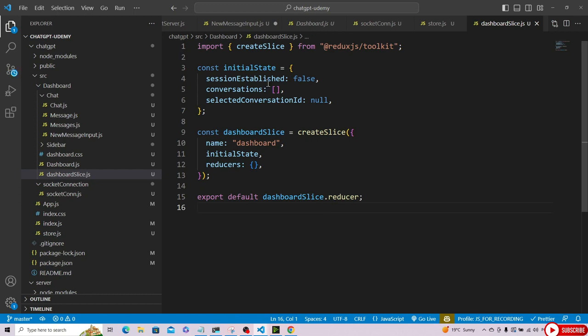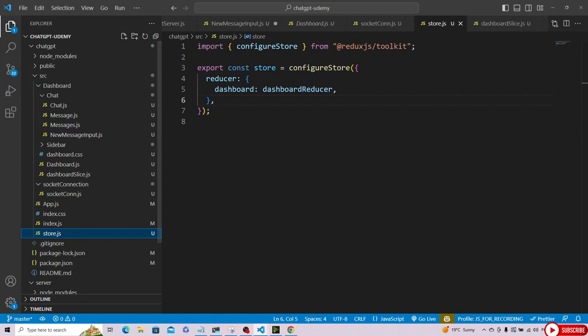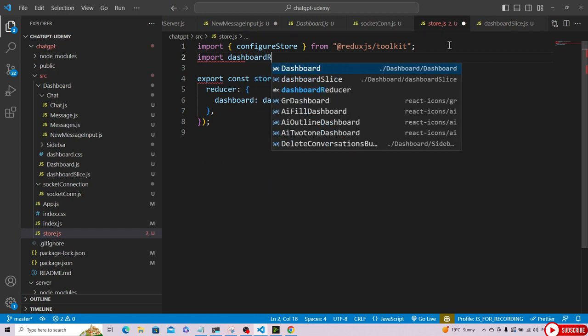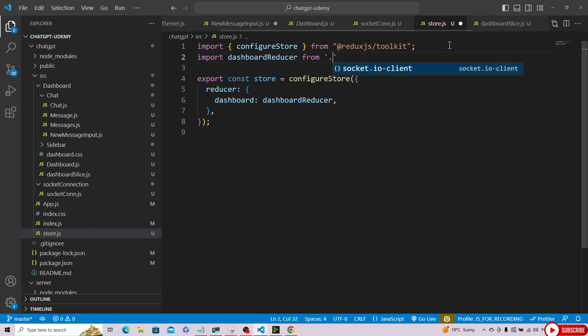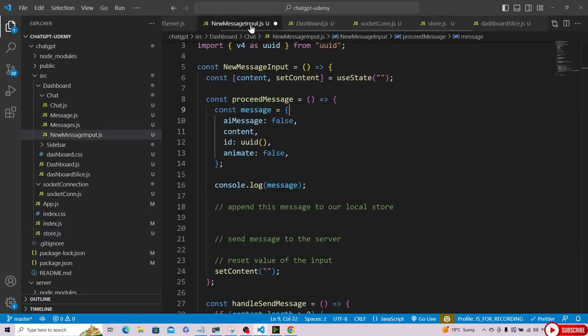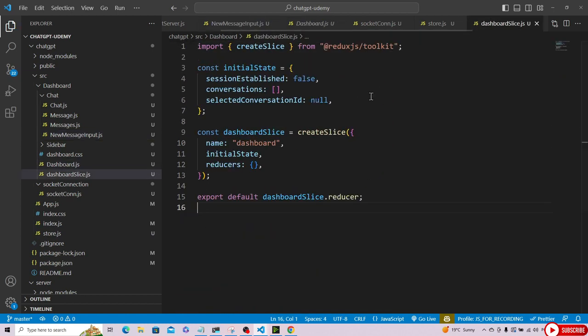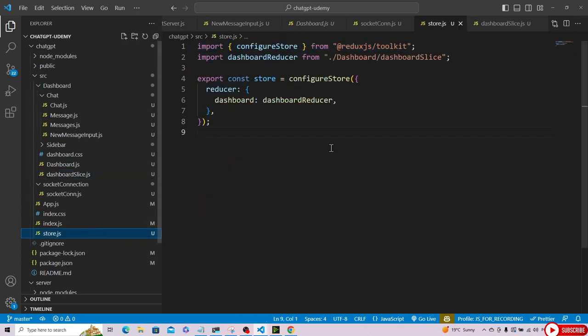Now when we have this dashboard slice, we can go right now to the store.js, and here I would like to import the dashboard reducer, which we have right here, and we'll be importing this from the folder named dashboard, pointing to this dashboard slice like this. Now it should be working. Here I have just not saved something, but it's looking fine. We have our dashboard slice and we have our store.